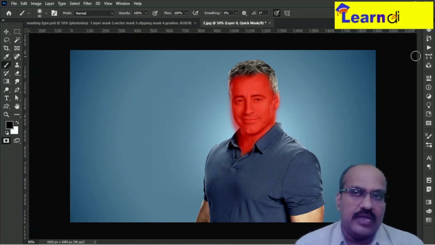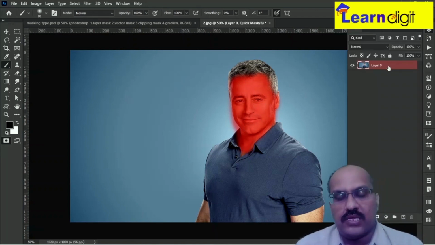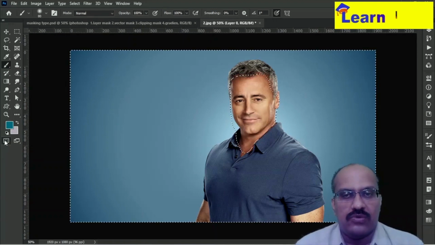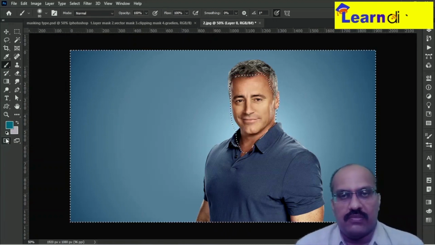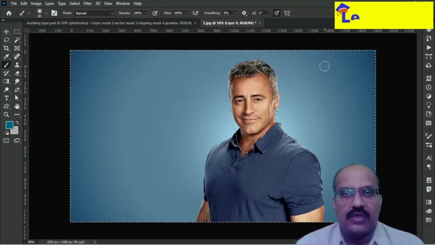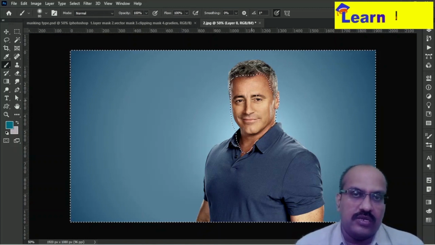Then you want to exit this quick mask mode. Again you come to the toolbar and click on the quick mask mode. When you select the quick mask mode, you can see here my face and my background are also added. That means you want to remove your face.